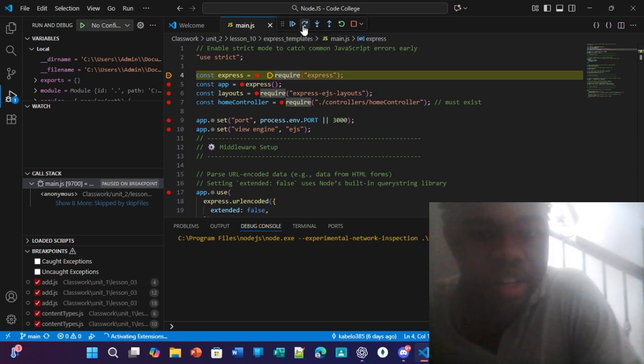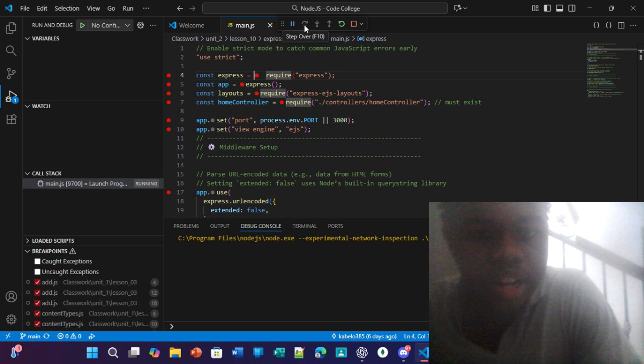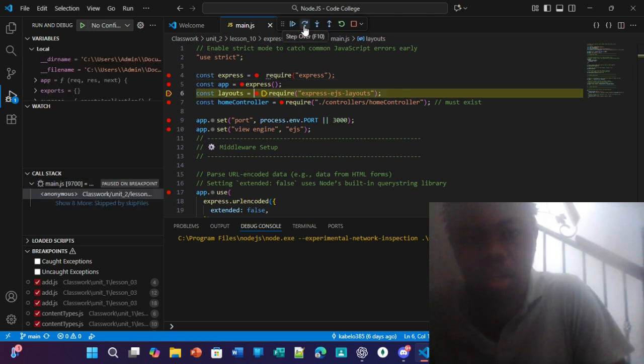The const layouts equals require express-ejs-layouts. That is going to be exported from our node library via our constant variable called layouts. So that's what's going to happen. Then const homeController equals require dot slash controllers slash homeController, which must exist.